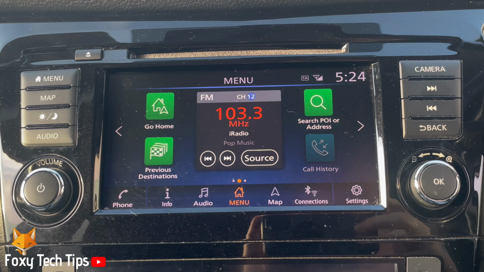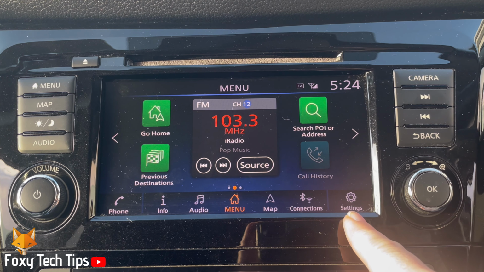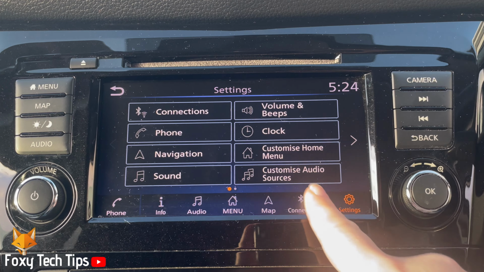Welcome to a Foxy Tech Tips tutorial on switching between the 12 and 24 hour clock on the Nissan Qashqai.